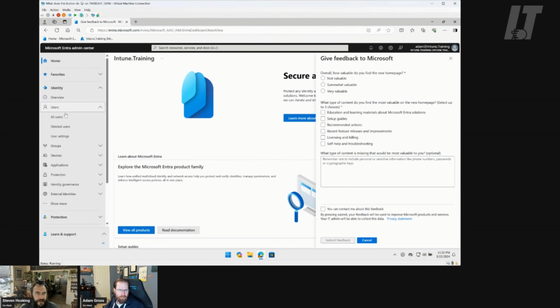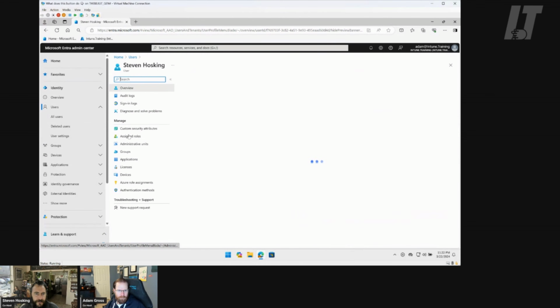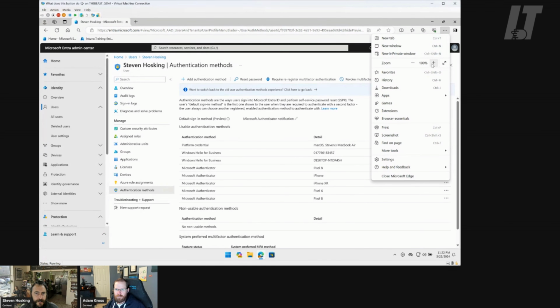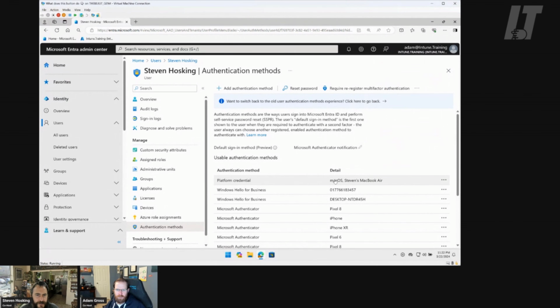What you should see in here is if you go under user and then pick Stephen, and then you go to authentication methods, change it to the new screen with the purple text underneath. I clicked it, waiting. Okay, cool. Can I get you to zoom in as well, please? There it is. Platform credential. That's the one.